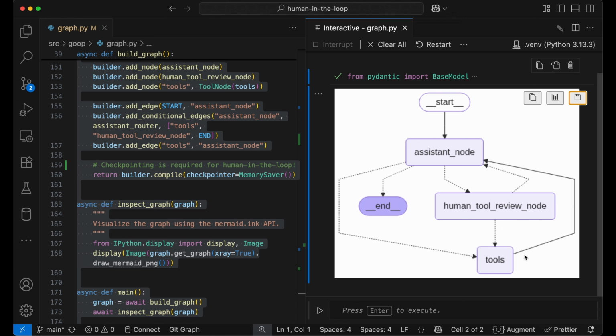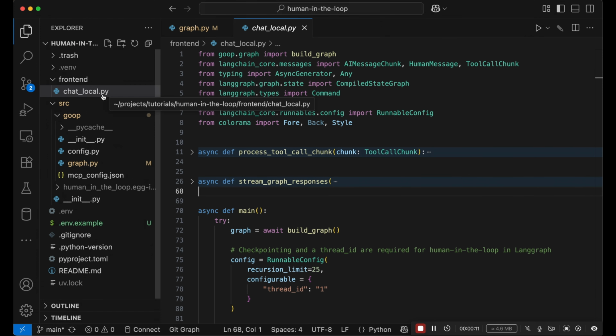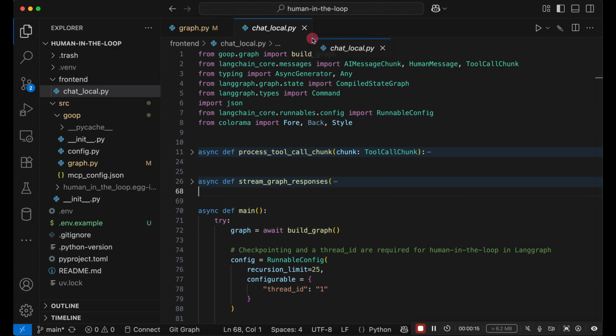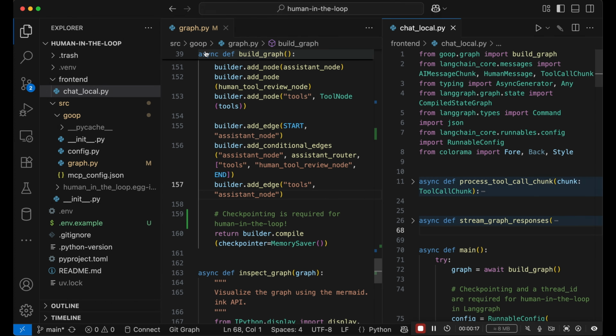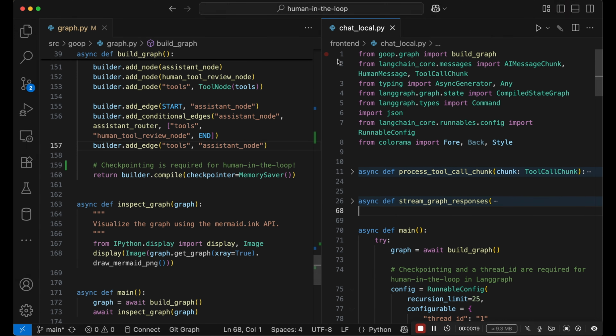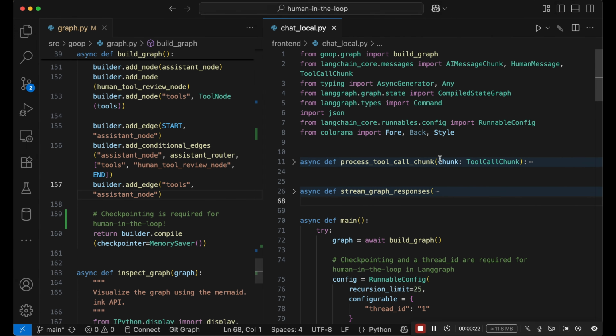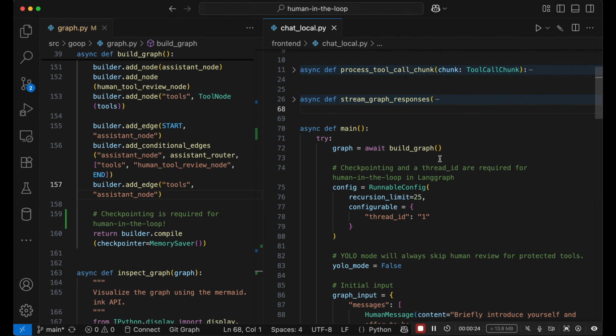How do we handle getting the human input data on the client side? So I've opened chat local from the front end folder, and I'm just going to open this to the side so that we can see it with the graph side by side. I want to focus on just the main loop, which is going to have our while loop for chatting with the agent. And we're going to see how this is different from your typical agent chat loop.